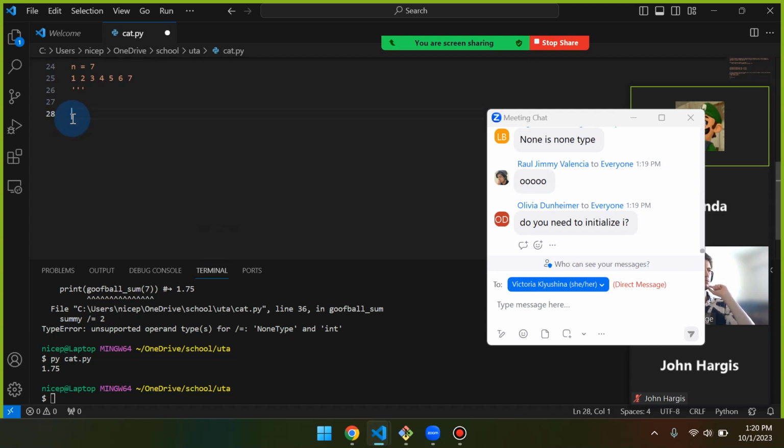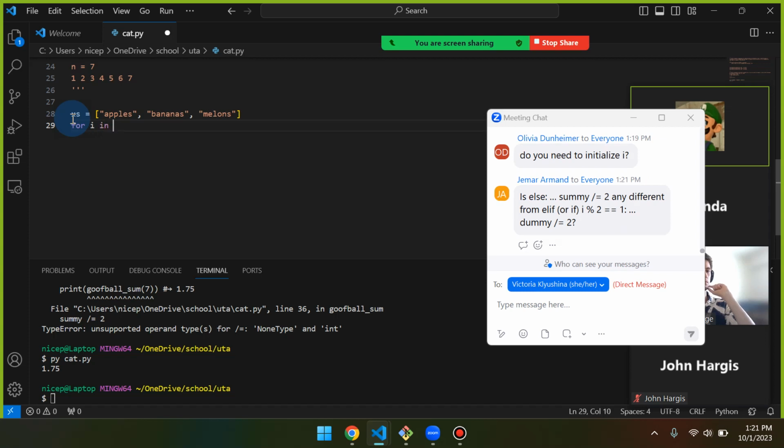Real quickly, because people seem to struggle with this, I know you guys won't because you're going to get hundreds on this exam, each and every person here. Okay, what happens right now when I print i?